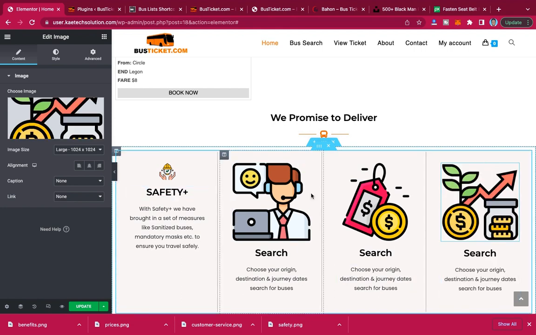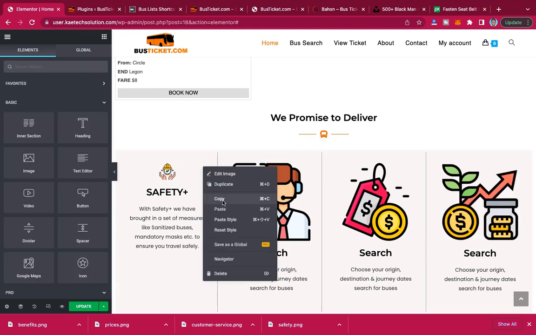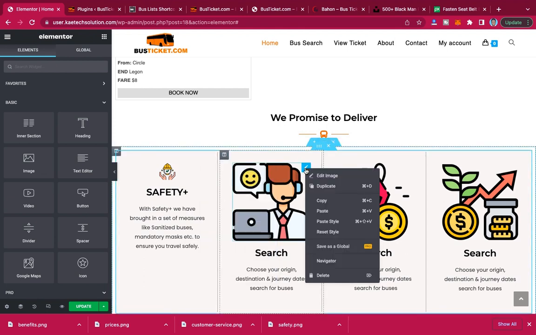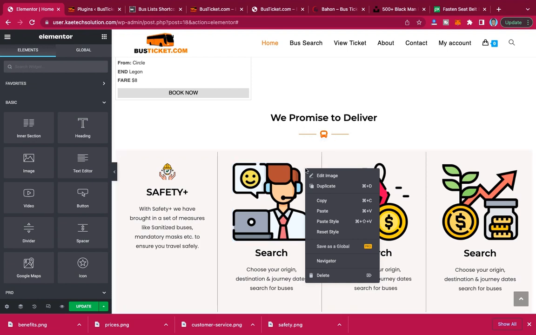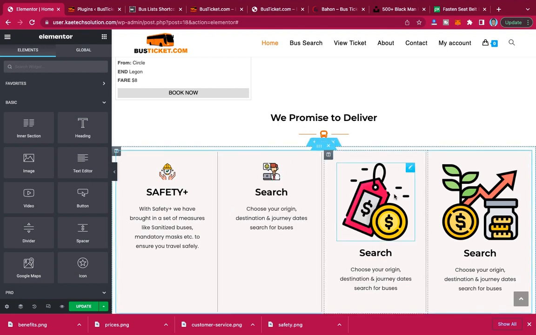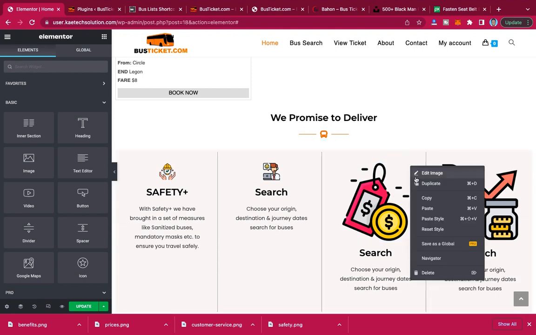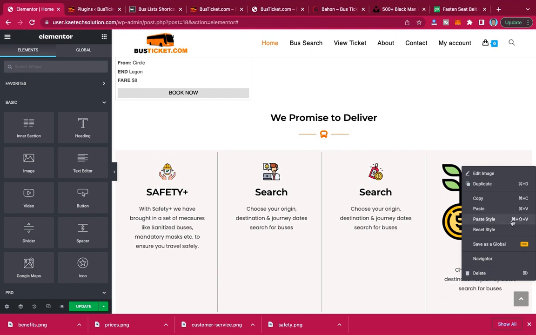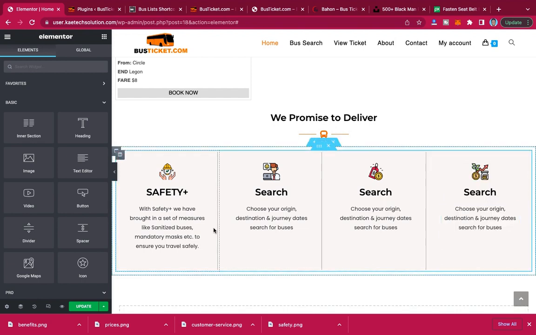Okay, so it's very simple. What you need to do is just click over here, copy, and then we paste style. Just paste style. Okay, that is all. It will reduce it to the style of this one. So just paste style. This one also paste style. And this one also paste style. Yeah, so you have it the same way as you're having this one.